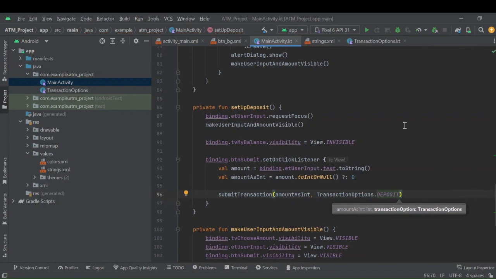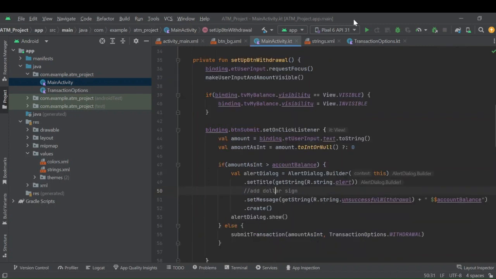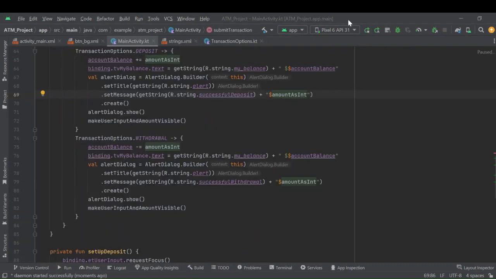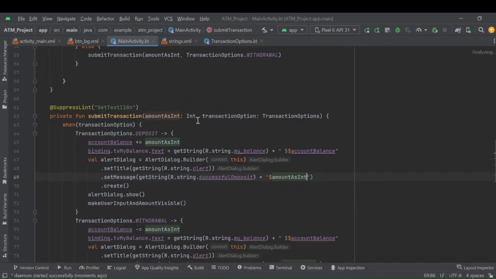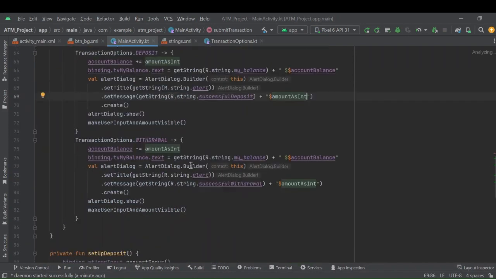So now I'm going to check for any errors in our code and I'll be right back. So now there was only one thing that we made a little error, and if you guys can just go to the setup button withdrawal function and then just go to this line of code 51, just add this $ sign before the account balance. And so if you guys can just go back to the code, go to the function submit transaction, and on line 79, just instead of having the account balance, just say successful withdrawal plus amount as int, and same thing for the deposit message. Let's run the app and let's check it out.